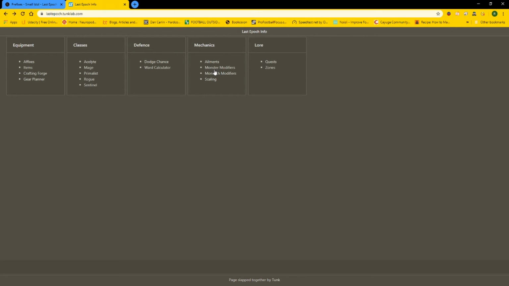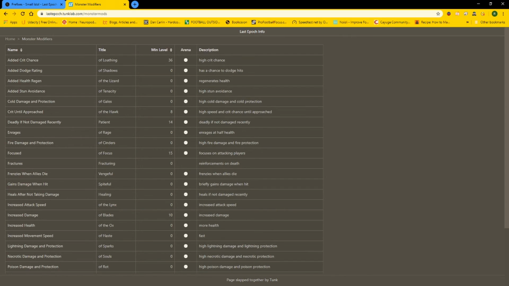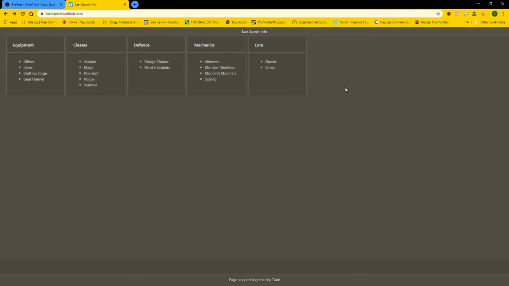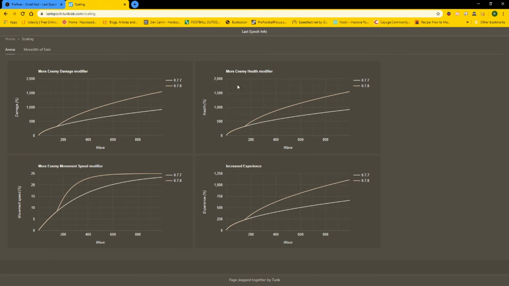So Tunklab, I definitely highly recommend taking a real good look at this website and incorporating it into your gameplay, just to make it a lot easier to plan out what you're doing, and even to understand why things are happening to you in the game. The defense stuff that he's got here is really, really good for that. Monster modifiers and scaling is really good. Like, how does the arena scale? Well, here you go, this is how it scales. If you're at wave 200, this is how much damage they do, and this is how much health they have. Same thing with Monolith of Fate.